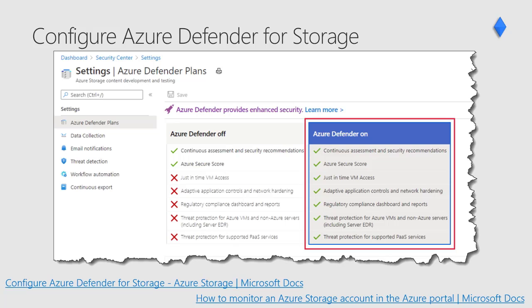The service ingests resource logs of read, write, and delete requests to the blob storage and to Azure Files for threat detection. To investigate alerts from Azure Defender, you can view related storage activities using Storage Analytics logging.